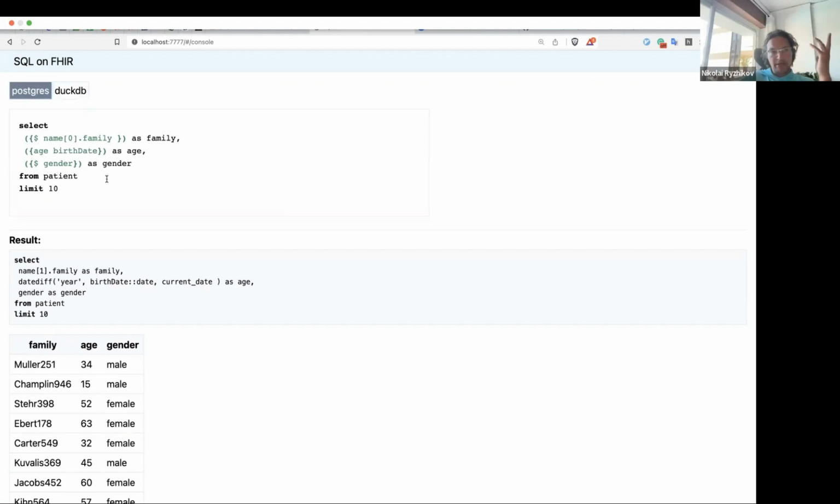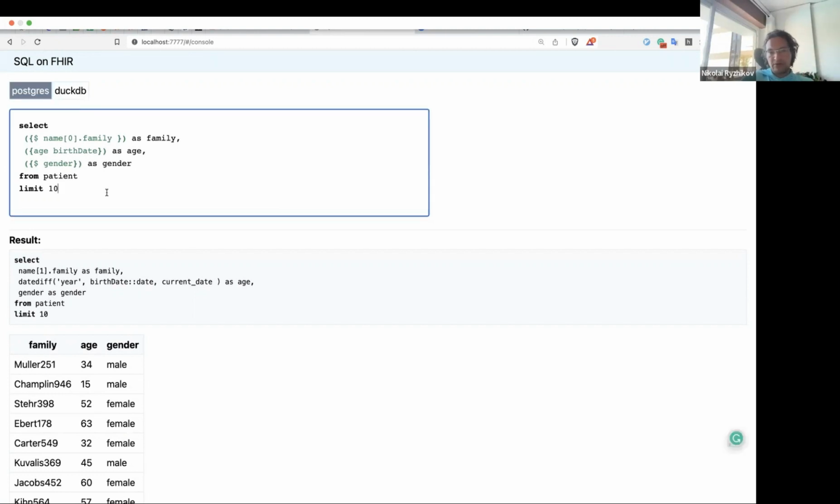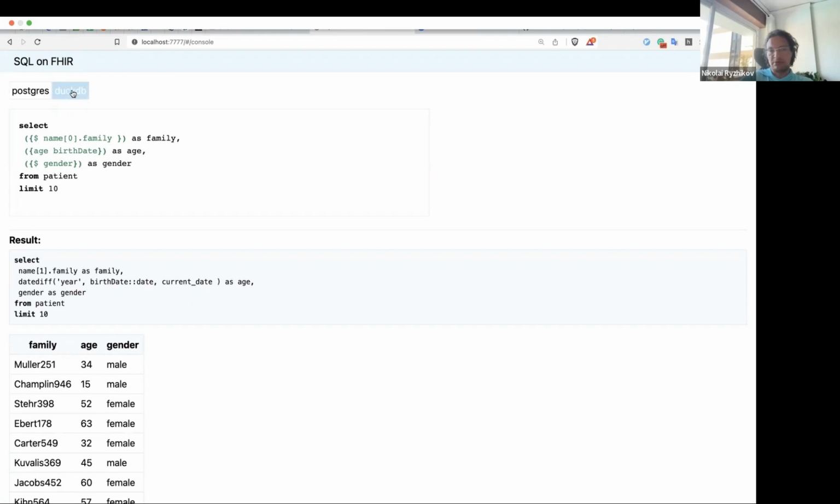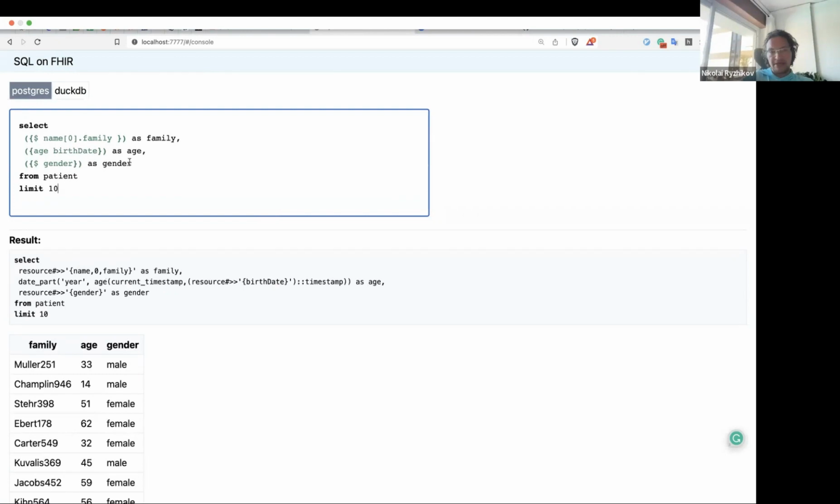Yeah, so I'm trying to make both. So here we have Postgres, which is binary JSON, and DuckDB, which is Parquet. And you can see that I can translate the same query to the binary JSON. As well, I can translate the same query to the Parquet. So my assumption is that this row will be filled with BigQuery and other stuff, because I do not see any problem for the basic queries to work.